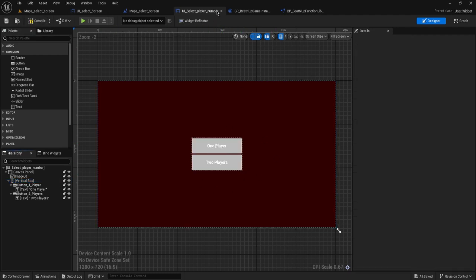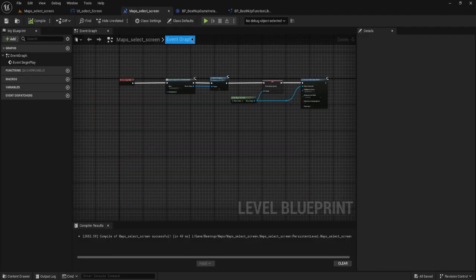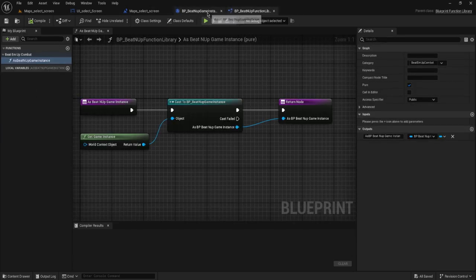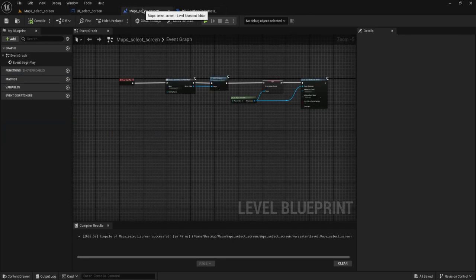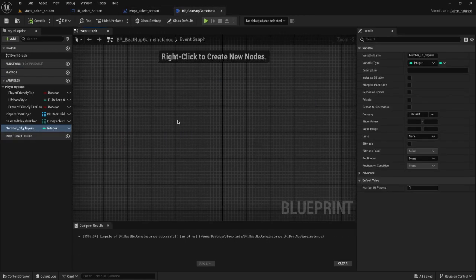I will save. I'll close this for now. Maybe I'll open this later. Let me see. This function library, I'm done with it for now. It is our game instance. I can close it right now.